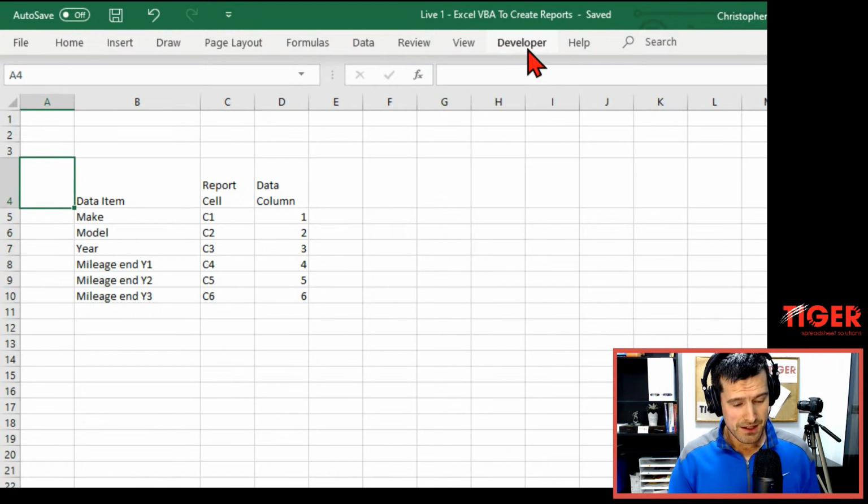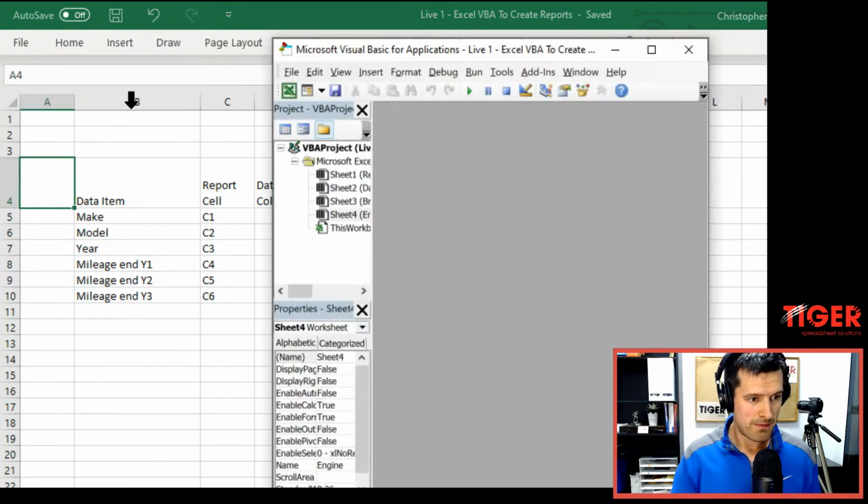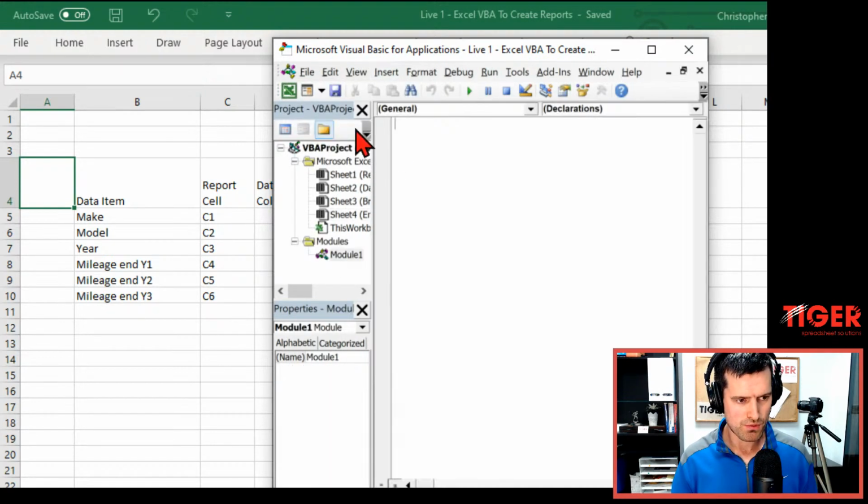But now we're ready to open the VBA editor. So we're going to go Developer, Visual Basic, got the VBA editor open. You can see there's no modules in the file yet. So we're going to go Insert, Module, and then we're going to say Option Explicit at the top, just because that's good practice for us.